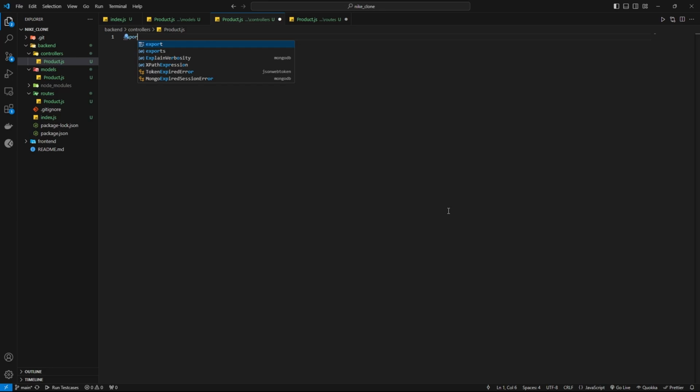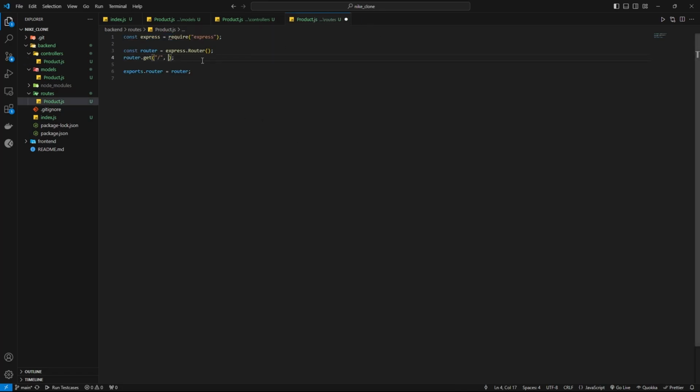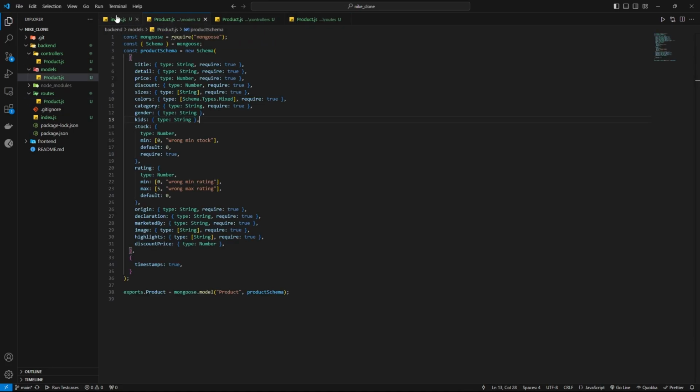So exports.createProduct. This is going to export the function createProduct, and we can then use this createProduct functionality here in our routes. So here I am going to import createProduct, and now it is going to do the same work. Let me show you. So in the slash I am going to show hello world.